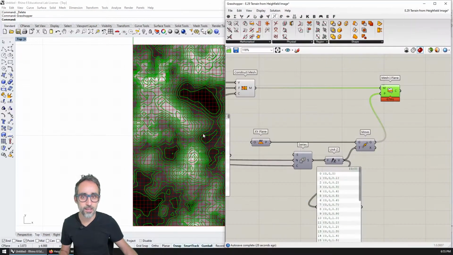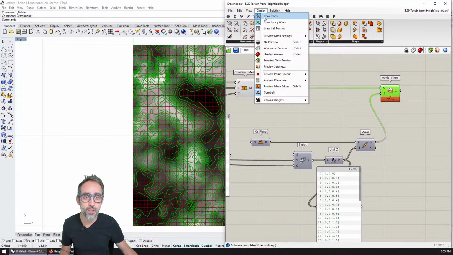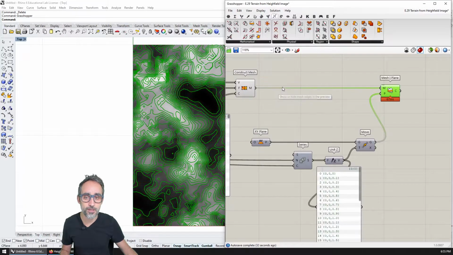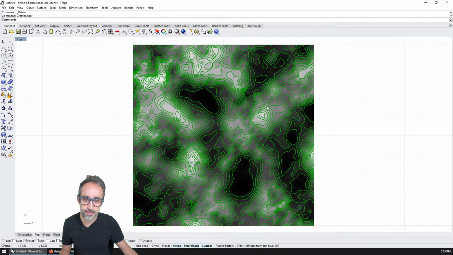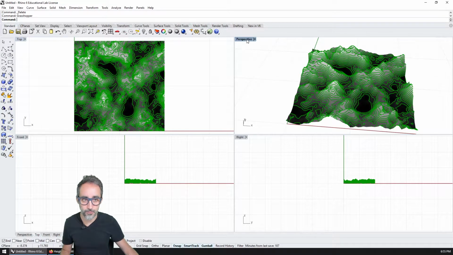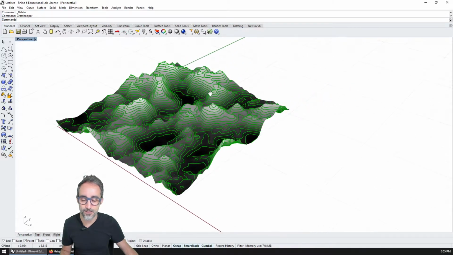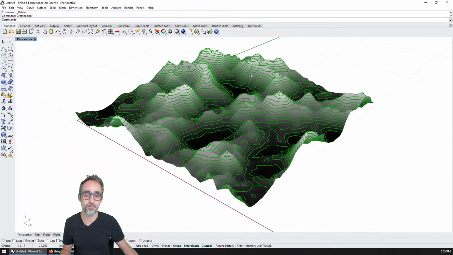And if I actually turn off the preview mesh edges, now you can see how we have grouped similar colors with these cutting planes, and then you see all this black area and these white tips here. And this is looking really, really cool actually.